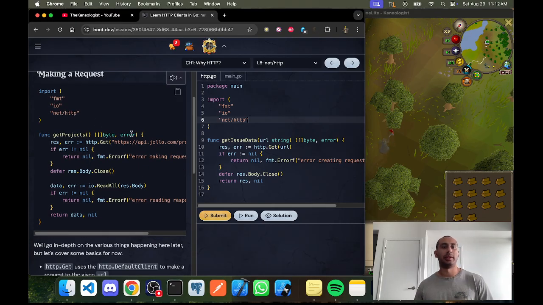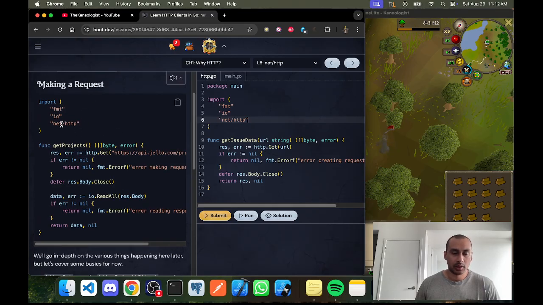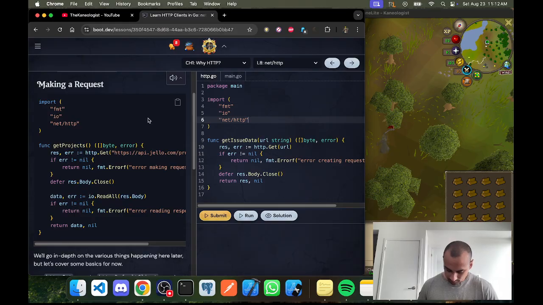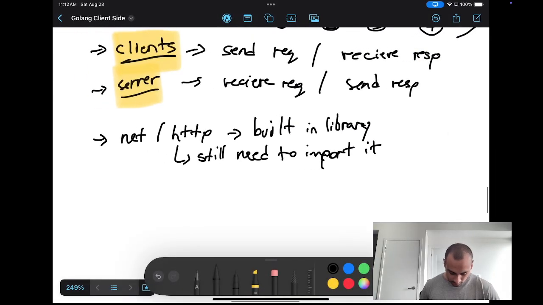FMT, IO, input output. Okay, get projects. And then I'm guessing this net/http. So net is the actual package, and then http is the portion of the package that you use. So if we look at the whiteboard real quick, let's share screen. This is the package. And then this is the part that you use.